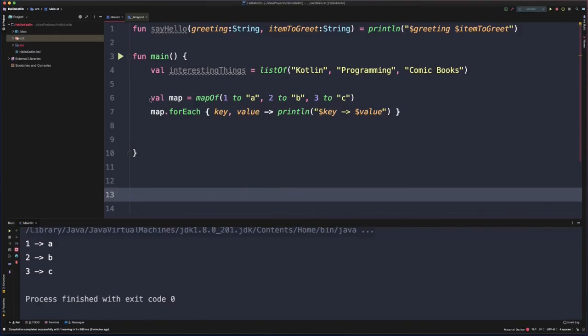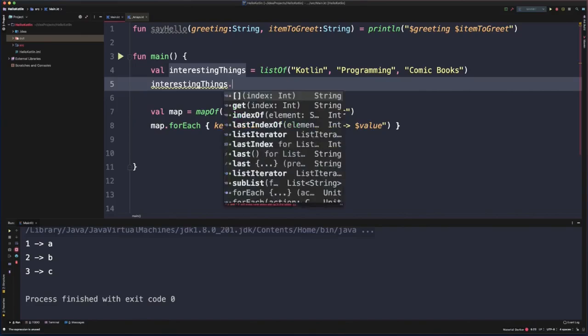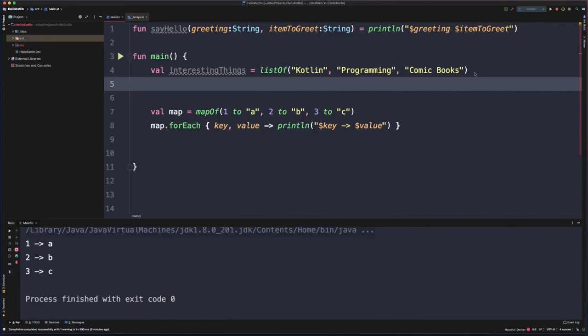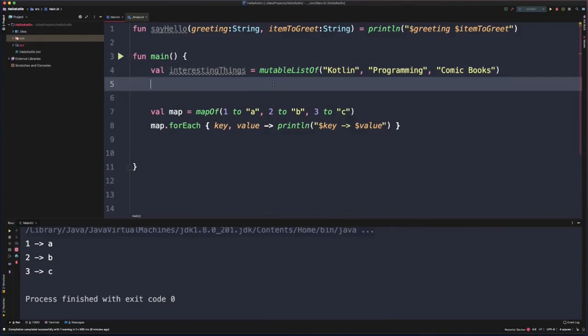So let's look at an example of this. We have defined our interesting things list using the listOf function here. And if we wanted to try and add something to interesting things, there's no function available to us to do that. That's because it's immutable by default. If we wanted a mutable list, we could use the mutableListOf function. Now, if we want to add something, we can say interestingThings.add, and we could add a new string to our interesting things list.